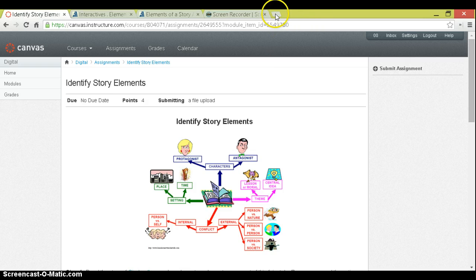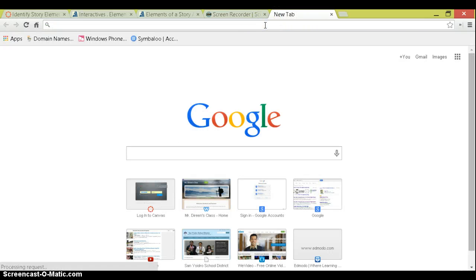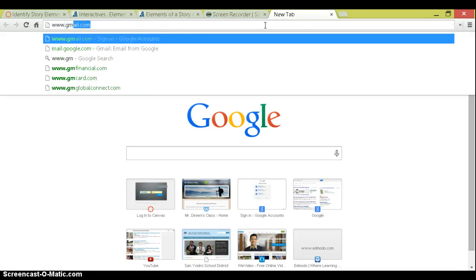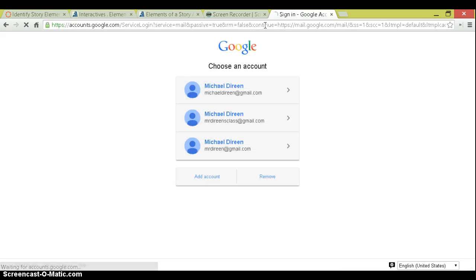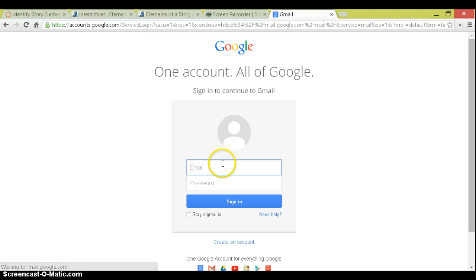First, open a new web browser up here and go to www.gmail.com. Next, if you don't have a place to type in your email, click on Add Account right here. Then go ahead and type in your email address and your password, and then click on Sign In.